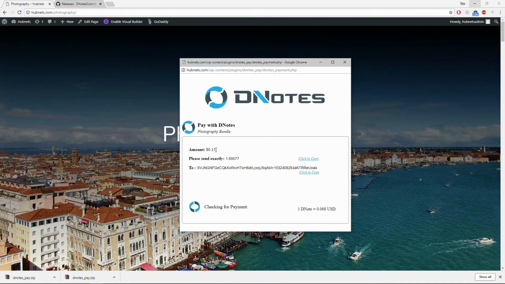And as you can see here, we have all the same settings that we were looking at with the photography bundle shortcode. So we have the amount, which is 15 cents, which comes to 1.69577 DNotes, and that is all going to this address here and also this invoice number here. So we're just going to copy this number and this number into our DNotes wallet.